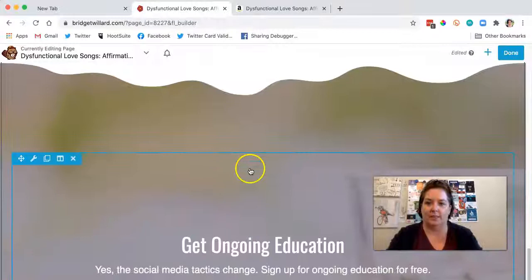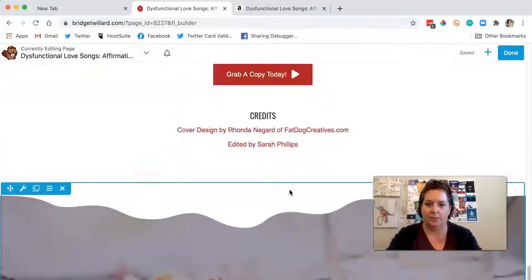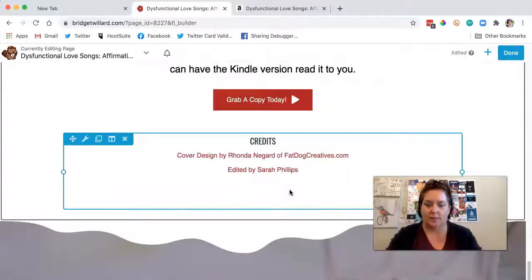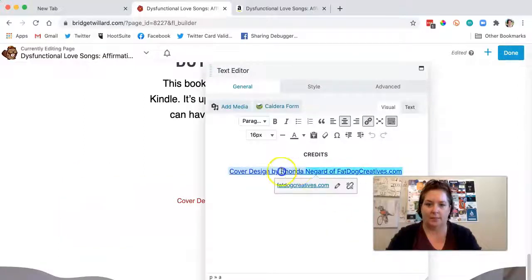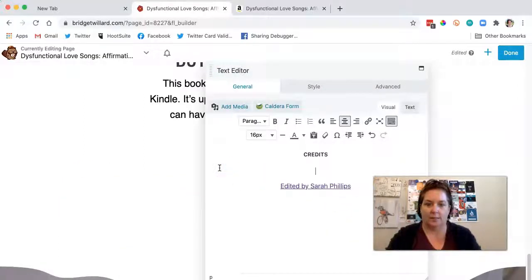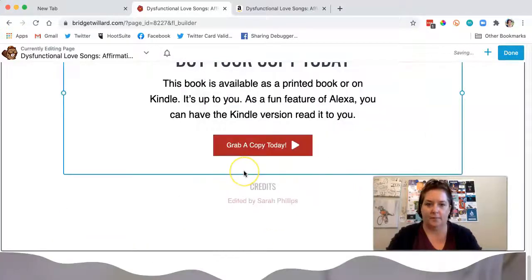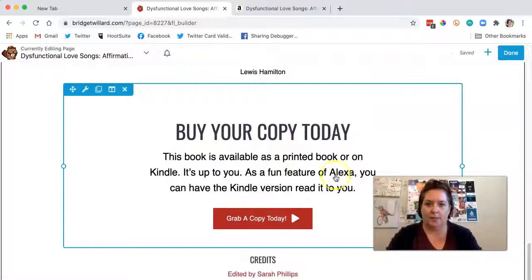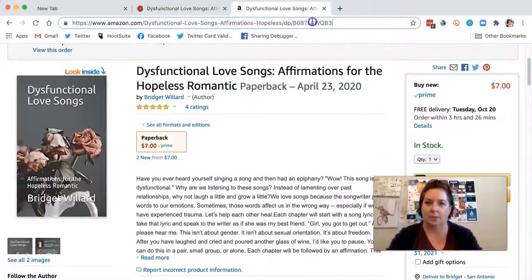Let's see. I do not want this at all, so I'm going to remove it. Yes, I want to remove that module. And I'll leave the bottom. And the credits. It still was edited by Sarah Phillips, so I'll keep that. Now, buy your coffee, da-da-da-da. This is all the same copy. This book is available, blah, blah, blah, but the link is going to be different, right? The link is up here.